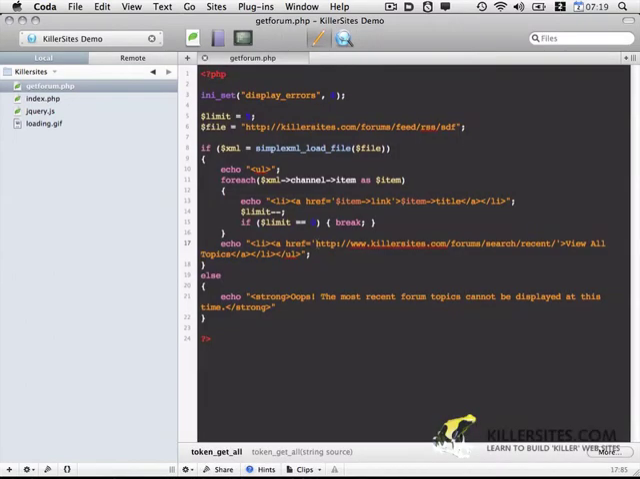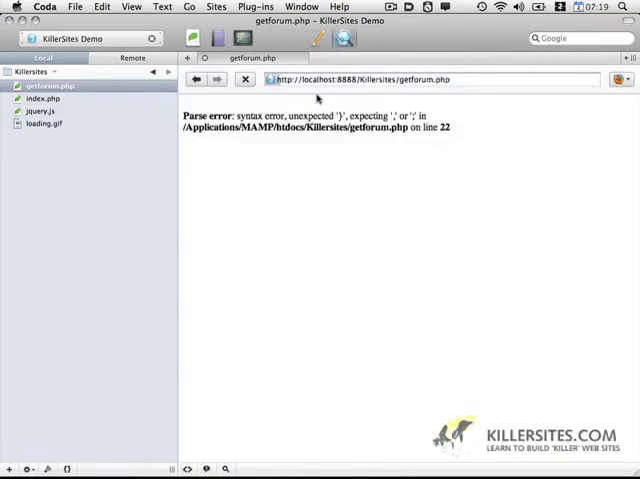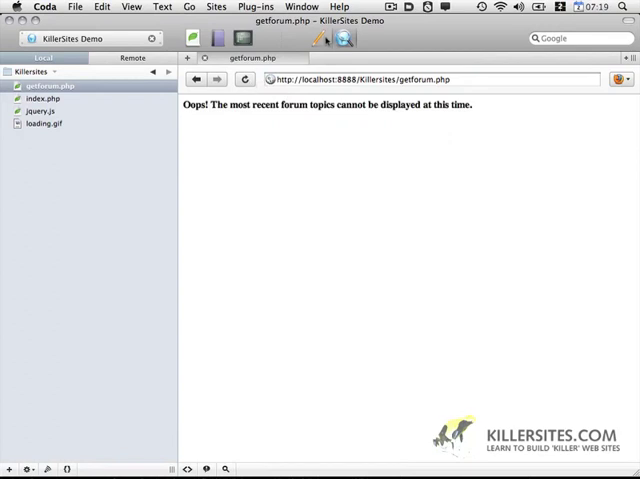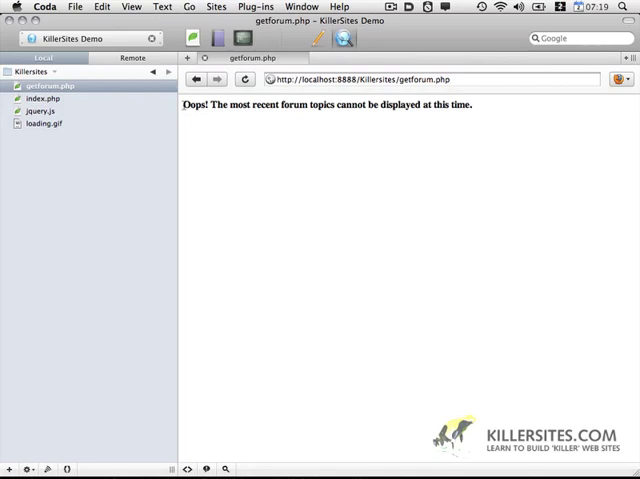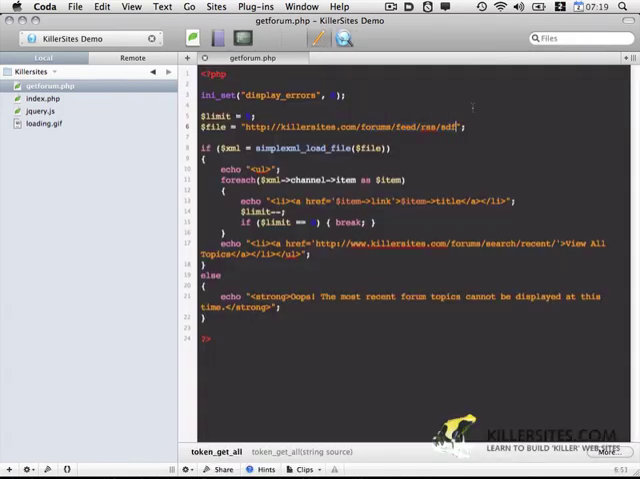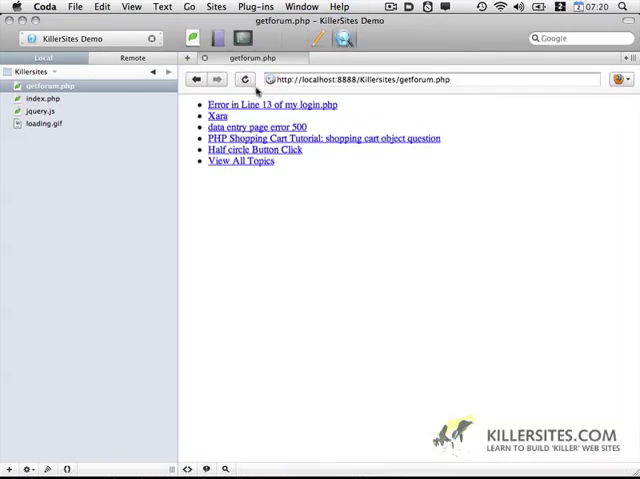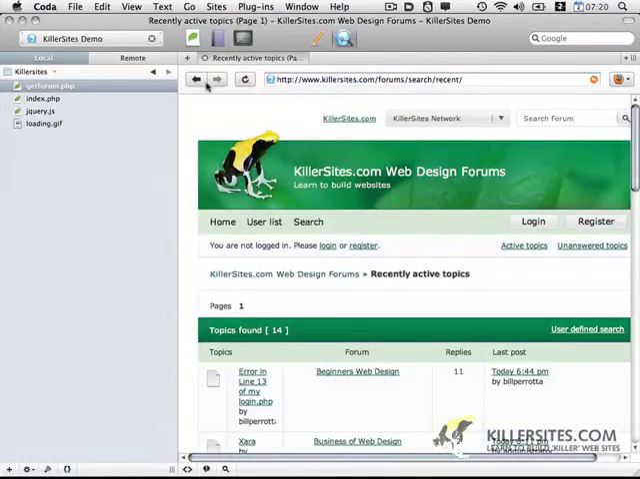Got a mistake here. Forgot to close that off. Okay, so as long as this feed is incorrect, it looks like we get the oops message cannot be displayed. So that's perfect. So let's fix it. And awesome, we have a list, we have 5 items, and the view all topics link, which takes us to the recent posts.